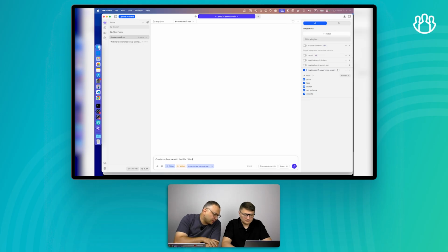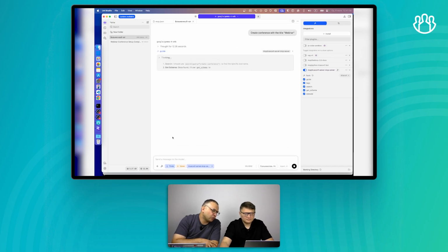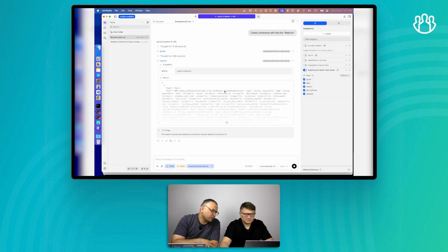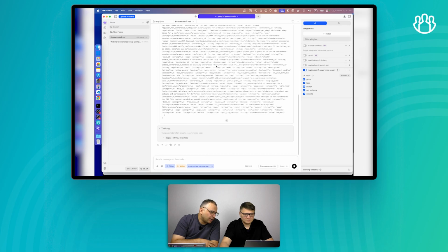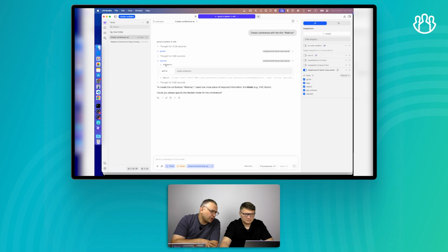For example, Anton is currently trying to tell the AI to create a new conference with the title webinar, and the very small local model, Gemma E4B, which is only 5 gigabytes in size, which is quite small. So this small model will now call tools. It decided to call the tool guide, which tells it about the available methods. After that, it decided to call search to find a more specific tool for conference creation. In response, MCP server provided for AI the description of the conference creation tool.